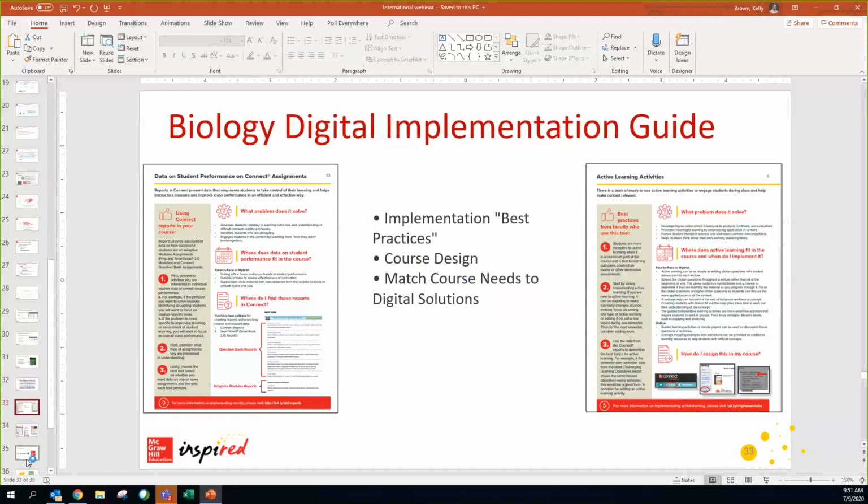And then it matches the course needs that you have to the appropriate digital solution, whether it be the data and graphing interactives or active learning exercises, or some of the homework exercises with both LearnSmart and the prep modules. So this tool, the Biology Implementation Guide, we are going to provide to everybody as a follow-up to this webinar.